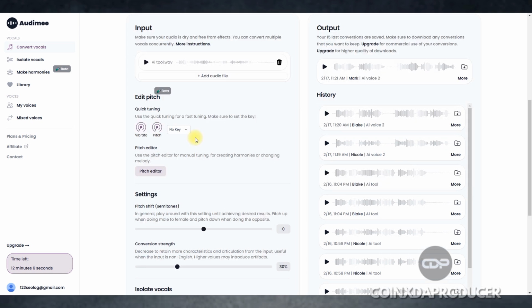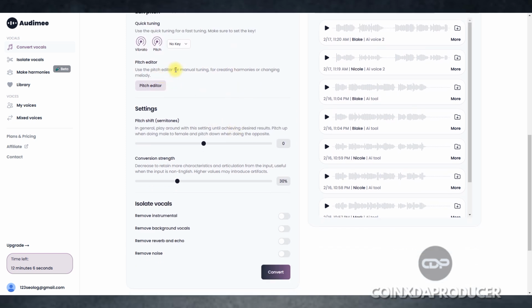Below here are features that you can actually use to enhance the quality of the uploaded sample. Here is if you're going for the auto-tune kind of effects, all you need to do is to choose the key and set how much of the pitch and how much of the vibrato you are going for. But we're not going to use that because we just want to convert the voice. And here is the pitch editor, and the beautiful thing here is you can actually know what all these features are.